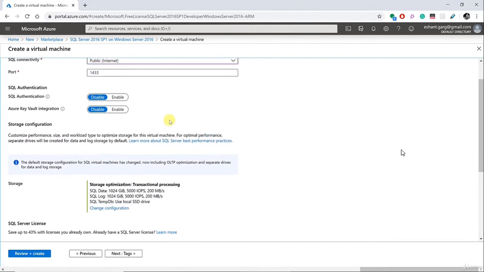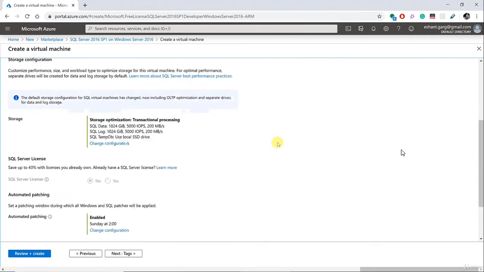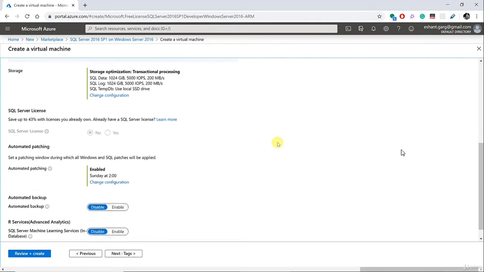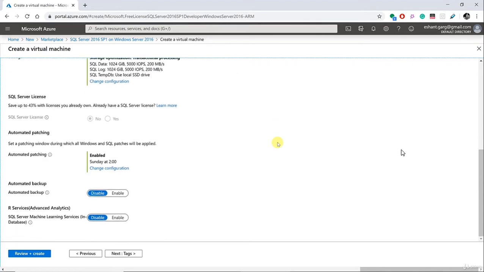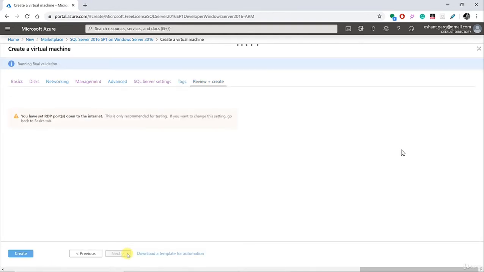Let's move down, and in this next step, let's enable SQL Authentication. And as you can see, by enabling this option, you automatically get the same login name and password you chose for your Windows operating system. I'm going to leave all the options as they are, scroll down, and go to next, which is tags. I don't need to assign tags to my machine. So let's review and create.